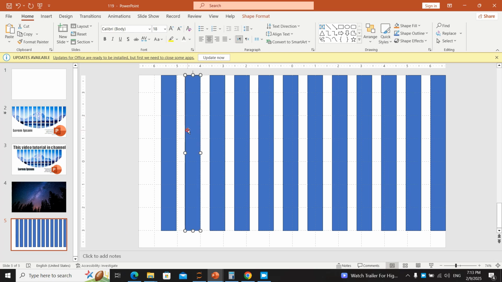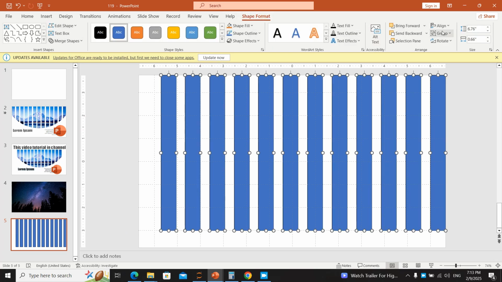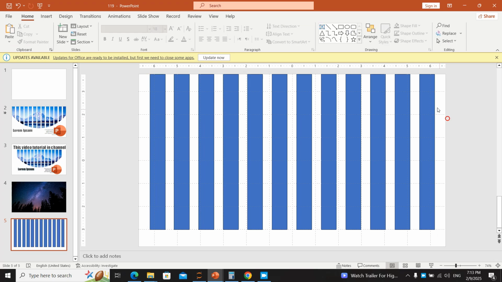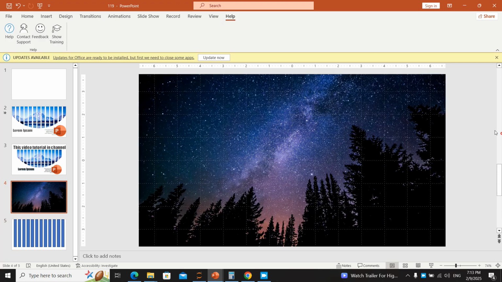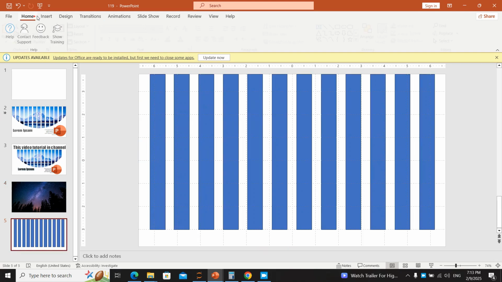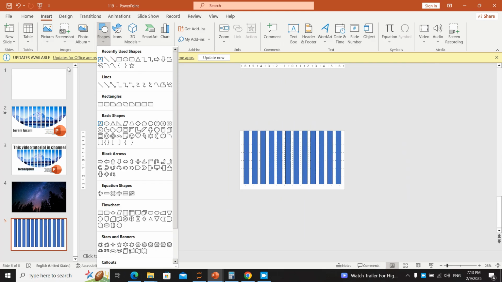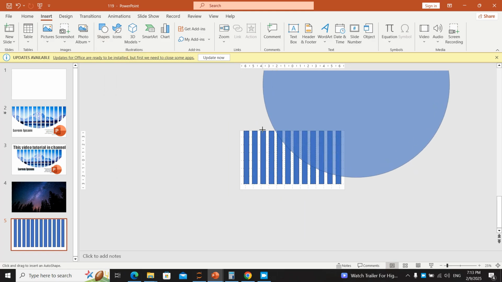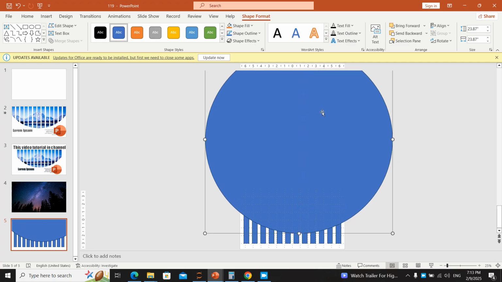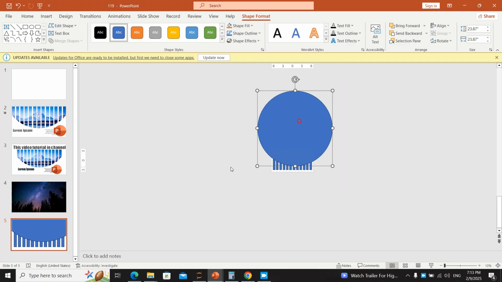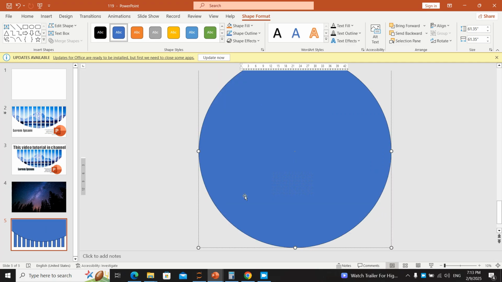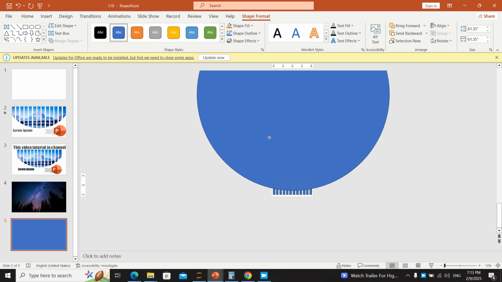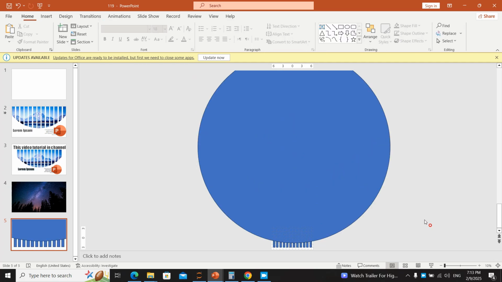Now I press Ctrl A and group them. It's completely like in the last video. We group them and paste them in the middle. Now we need to create a circle. Press Ctrl and Shift and create your circle. You see the circle has been created, but the curve is a little small. We need to make it bigger. Now we have the curve that we want.